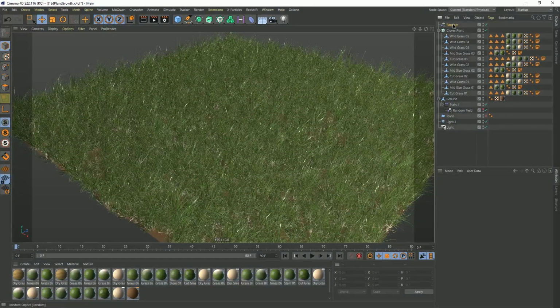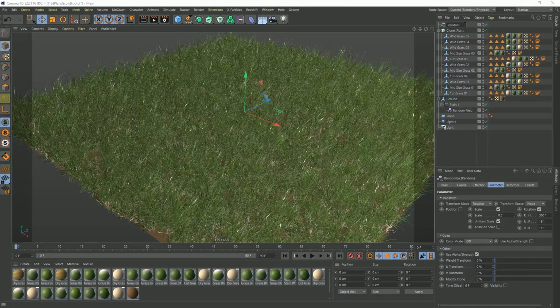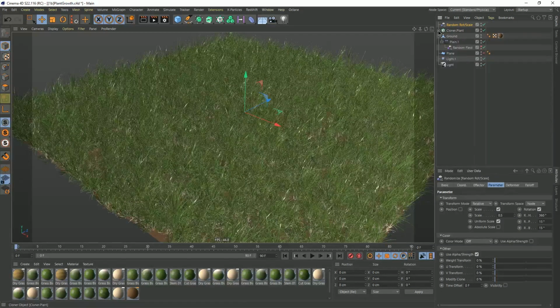Let's continue to stay organized by renaming our random effector to random rotation / scale, just to call that out for us later when we're not quite sure what all the different effectors do. Now, I think everything's set up that we need to get our basic layout, so we can start creating the more advanced features via a vertex map.